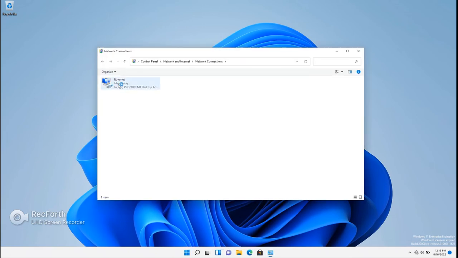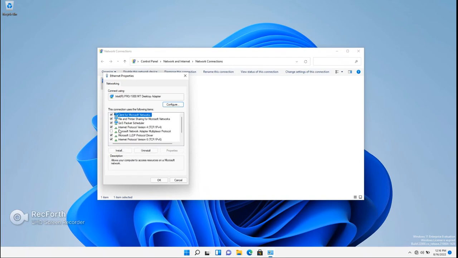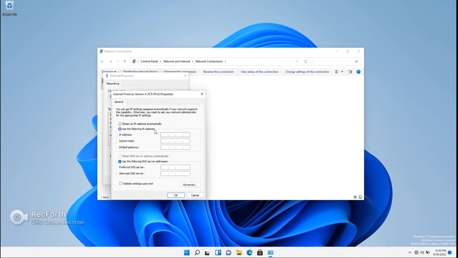Let's check our network adapter settings. ncpa.cpl. Right click, go to properties, and here I will uncheck the IPv6 and go to IPv4, and I will assign the IP address 192.168.100.210. So I'll keep the same subnet, default gateway 192.168.100.1, and I will keep the DNS server as of my domain controller.